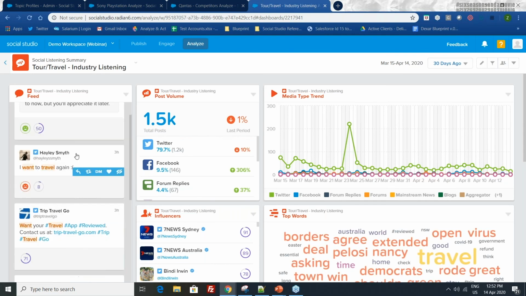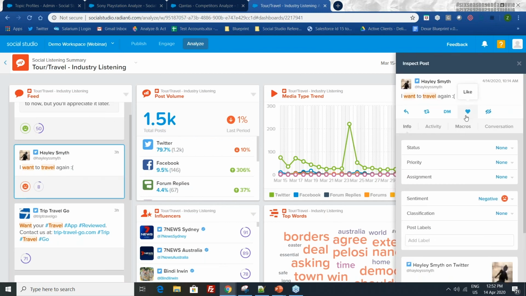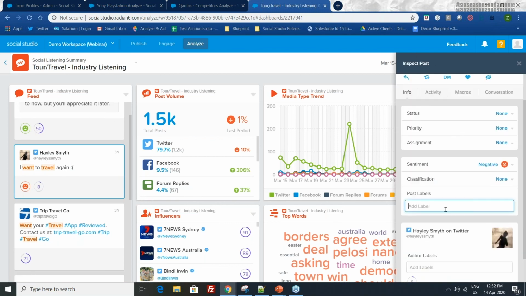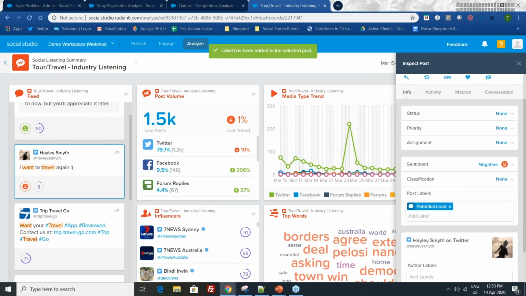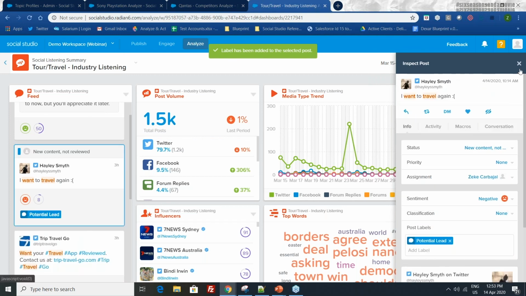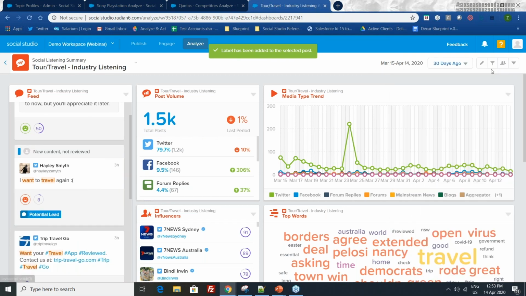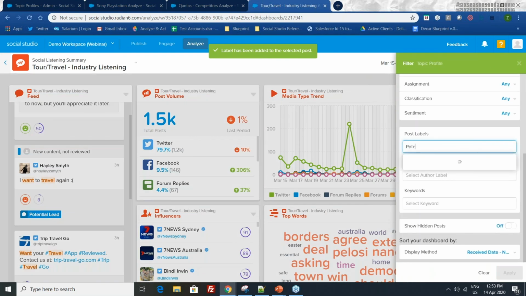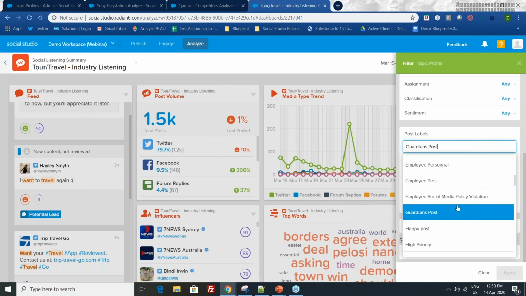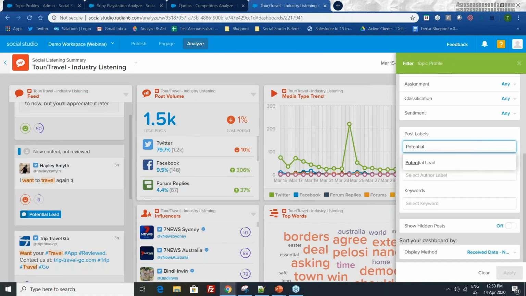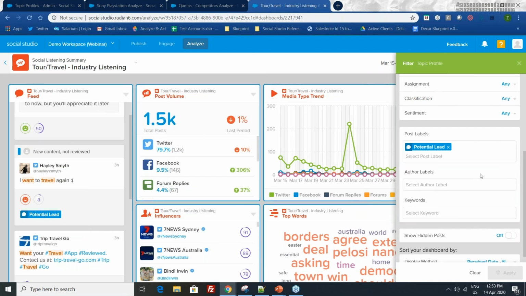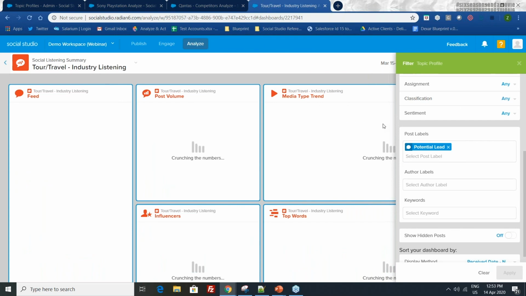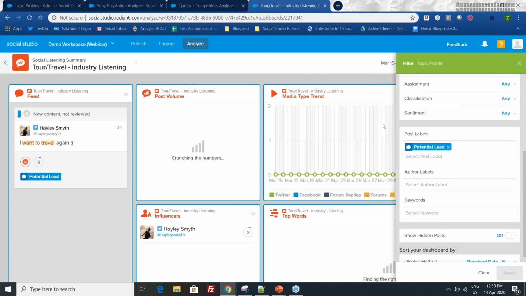So let's say, for example, this person right here is saying, I want to travel again. What you can do is tag this person right now as, let's say, a potential lead in the future. In the end, you want to filter all the posts tagged as potential leads, so that you can offer them something special that's targeted for them specifically, or do a campaign that's specific to this person. You can filter out all the people that you've tagged with that potential lead, so that you have an idea of which people to prioritize first.